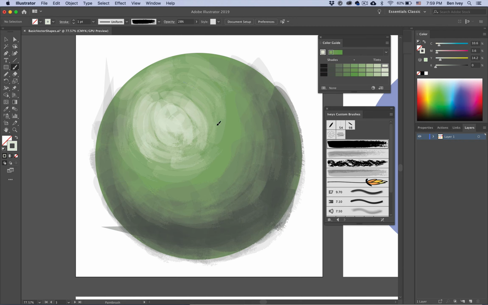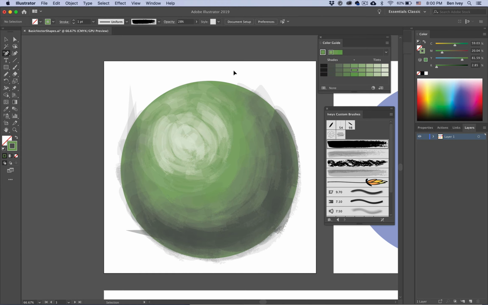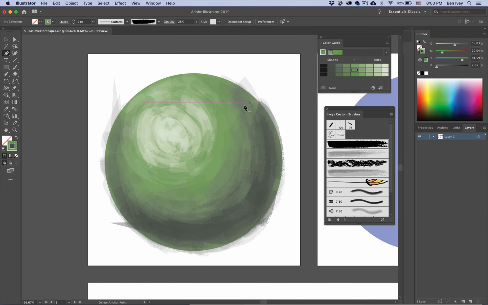We'll get this look and feel too. And again, if you go too far, simply select that green again from your tone guide, and then paint back on some of the midtones that you may be missing in between here. Once you get that done, we can back out, and this will give you an idea of how that's now painted.